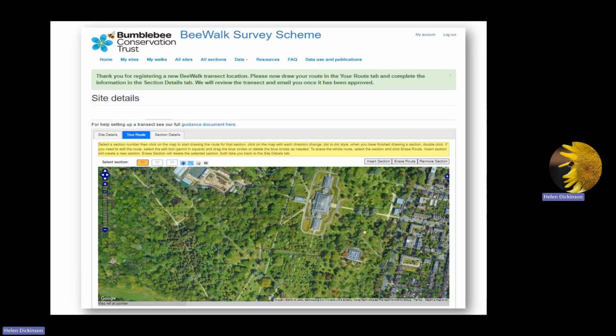route. So it will zoom you into the location of your transect, and you dot to dot style, click with your mouse every time that there's a change on that route that you're walking for each separate section. We do have a full guidance video on how to register a transect on the website, so have a look at that if you need a bit more detail here. So you're going to draw the section, move on to the next one, and then when you've finished all your sections, you'll have your route mapped.